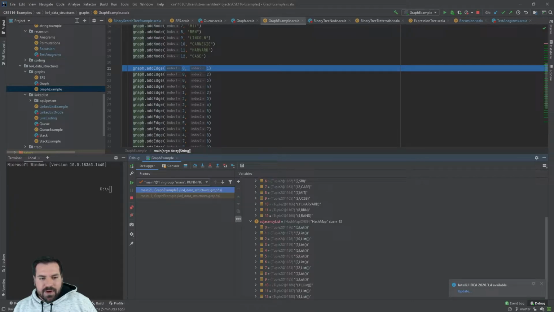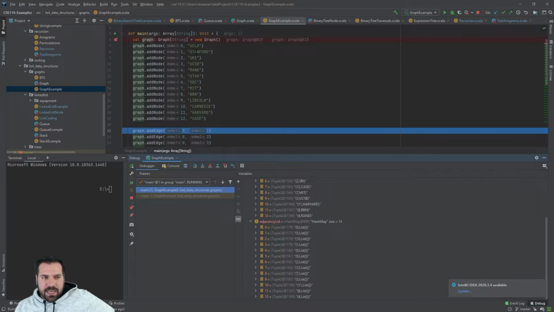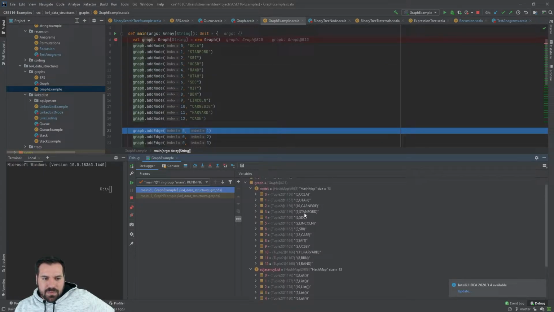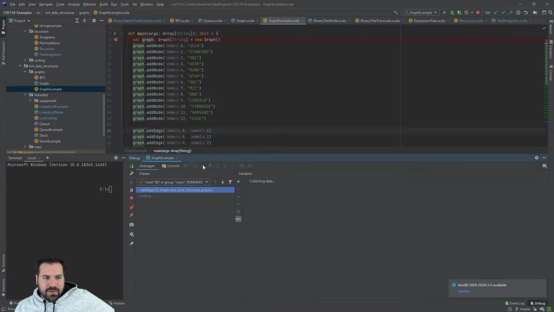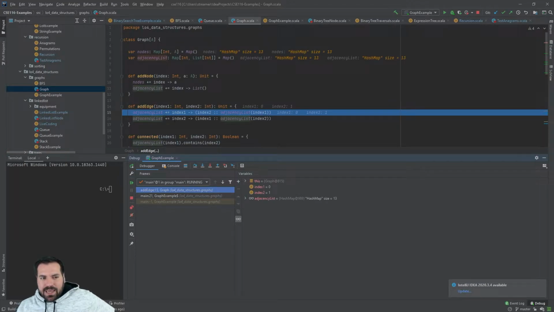So we have all of our nodes set up, and we're ready to start adding edges. We're going to add edges by ID. So this add edge 0, 1, we're saying we're going to add an edge between UCLA and Stanford. So UCLA is 0, Stanford is 1, and we're going to add those edges in this graph. When we do that, we're going to add the edge to each of those nodes' adjacency lists.